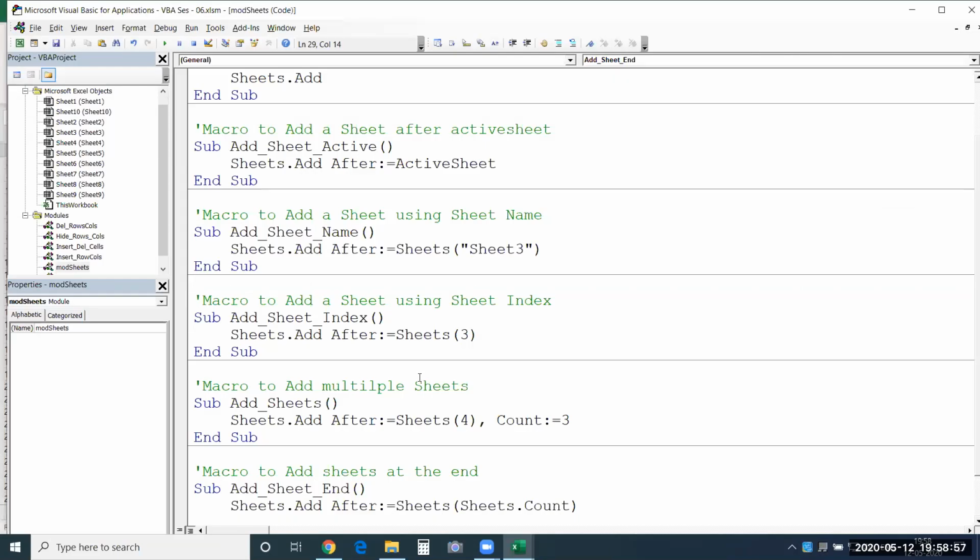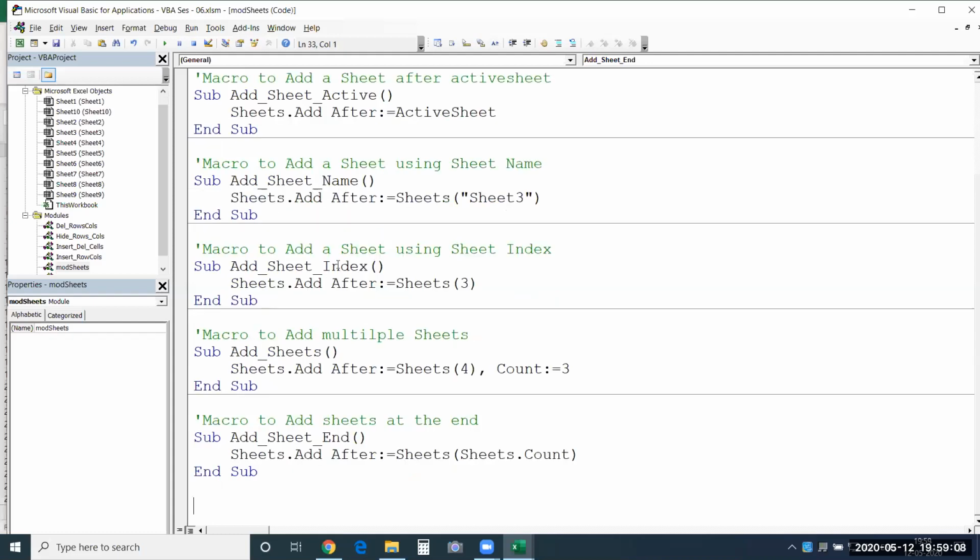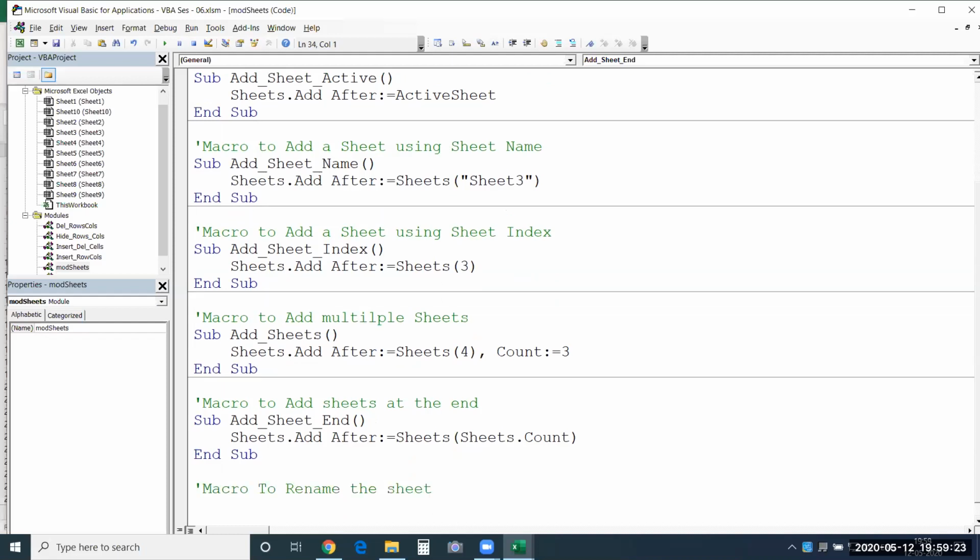So these are the things, and you can also rename the sheet. I'll show you that. Macro to rename the sheet. So again, you can use any of these methods, rename a sheet by its name, currently used name, or active sheet, or let's say by index. You can choose any of these three methods to rename it. Okay, I'll just show you by the index.